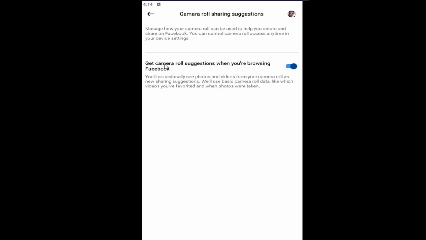And there should be an option that says Get Camera Roll Suggestions While Browsing Facebook. You occasionally see photos and videos from your camera roll as new sharing suggestions. We'll use basic camera roll data like which videos you favorited when photos were taken. If you want to turn that off, just go ahead and toggle it to the off position just by clicking inside the oval one time. And that is all you have to do.